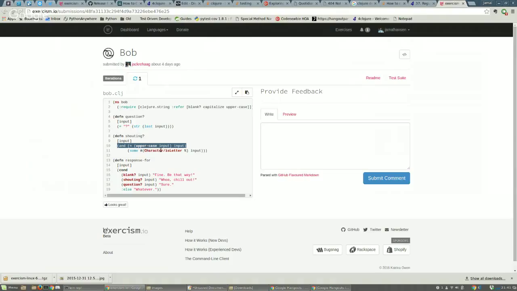And then, if there is a letter, rather than checking through for A through Z, that's cool. It's a nifty way of doing it.